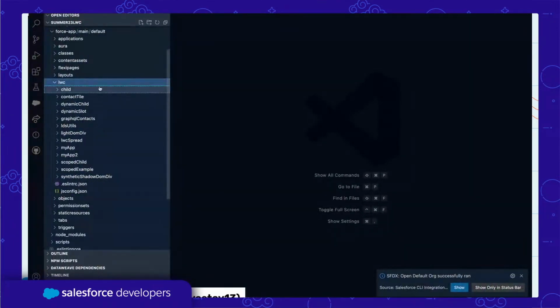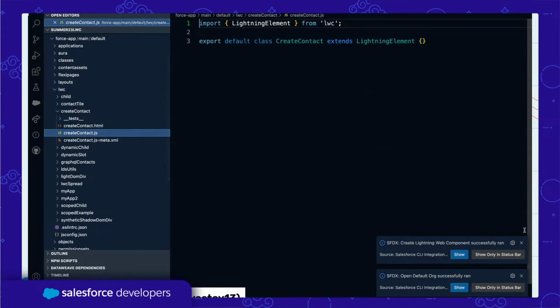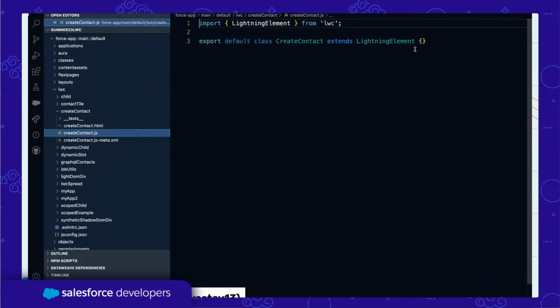So I'm gonna add a component here. Create a Lightning Web component. We will call this component create contact. So I have the component.